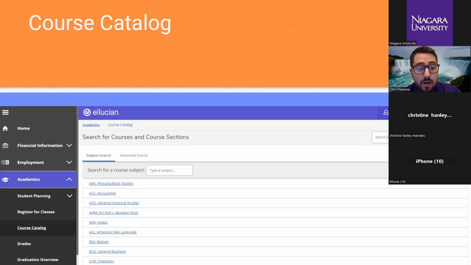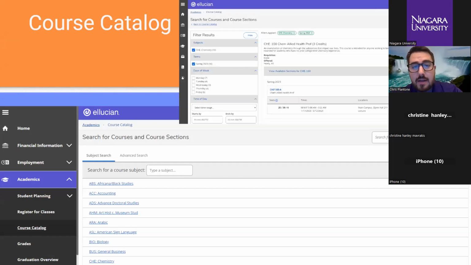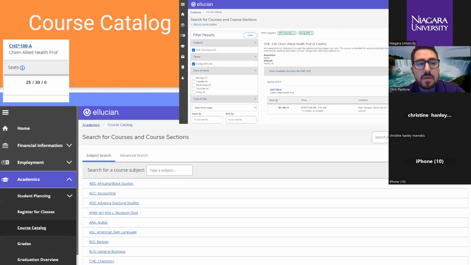All right, course catalog. So course catalogs, this is going to have all the courses for the upcoming semester. They break it down into different subjects. And then you're going to click on one of them. What do I want to take? I want to take chemistry this year. So you're scrolling down the list. You see the times, the instructors, but I don't understand what the seats mean.